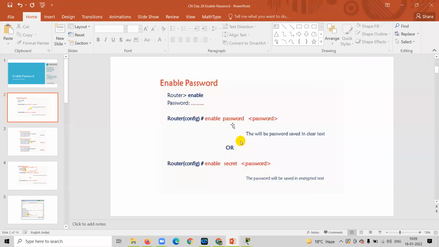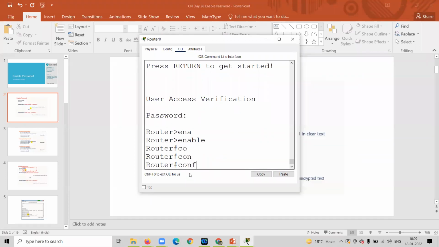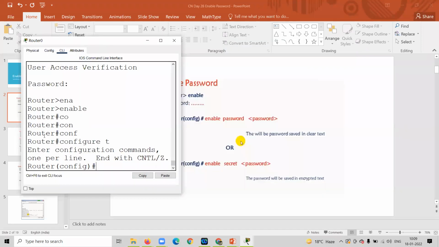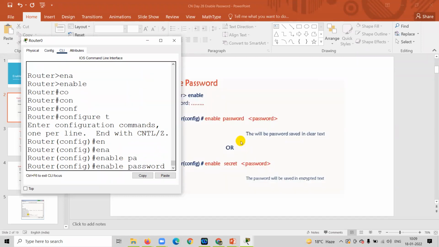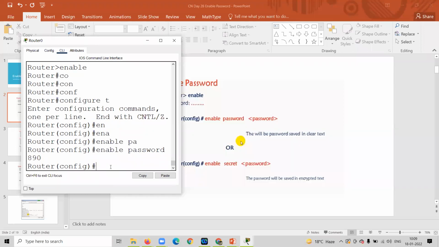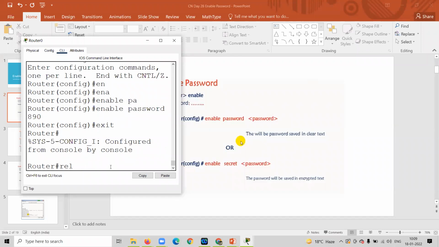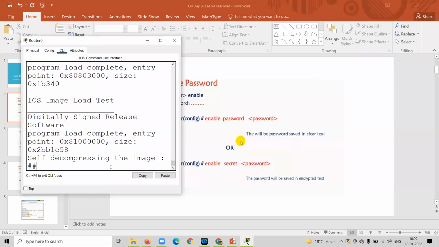So for enable password, you can see that you just go into the config mode and then write down the enable password. You can see the command over here. So that is enable password, and let me keep this password as a 890. Okay, so that's it. Again, I will reload the router, and I will say yes, I want to save the configuration. So my configuration will be saved.